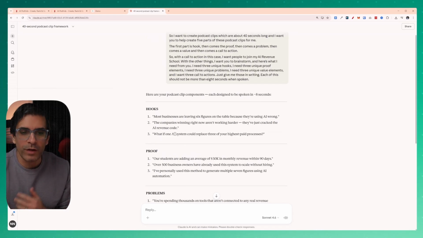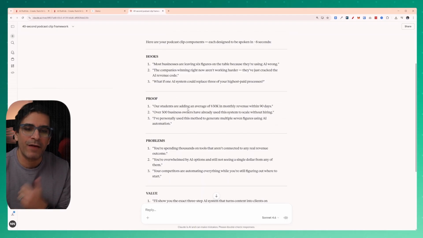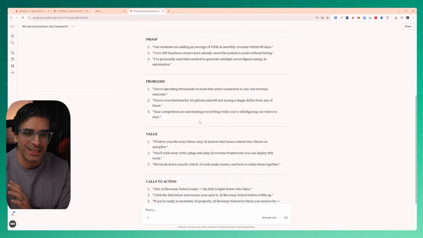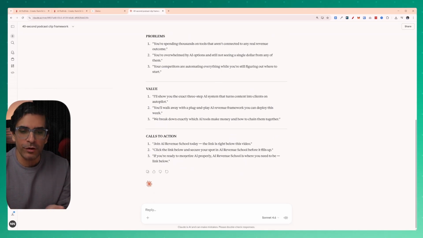Let's do another one. What if one AI system could replace 3 of your highest paid processes? Our students are adding an average of 30K in monthly revenue within 90 days. Your competitors are automating everything while you're still figuring out where to start. We break down exactly which AI tools make money and how to chain them together. If you're looking to monetize AI properly, AI Revenue School is where you need to be, linked below.